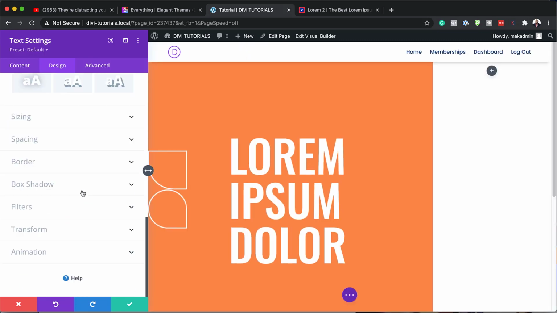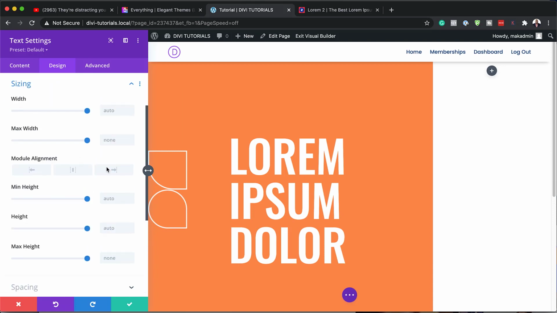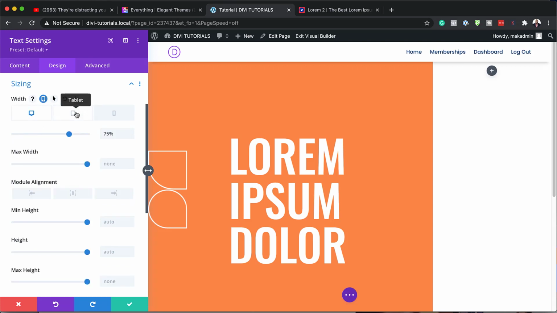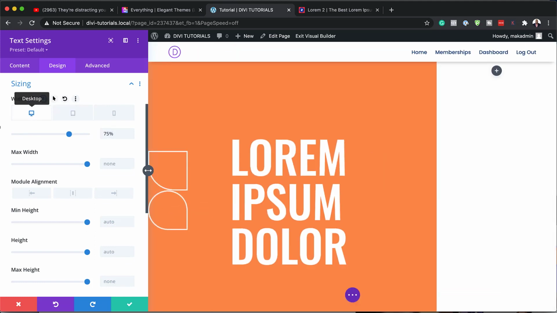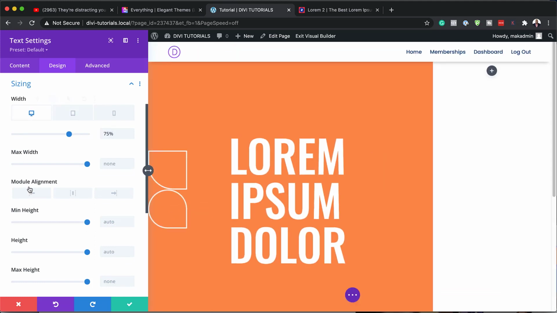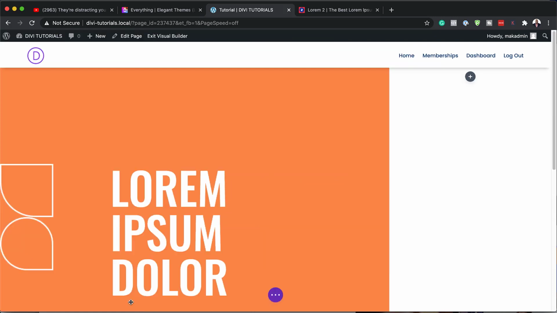Right, so what we're going to do now is we're going to come over here to sizing, and we need to adjust our width, and we're going to set this to 75%. But for the tablet and phone, we are going to set this to 100%. Okay, great. So now that I have all that, we also need to go to our module alignment, make sure it's set to left. Okay, so let's go ahead and save now.